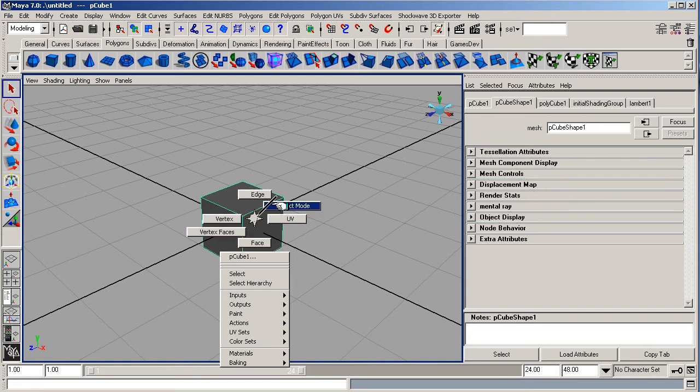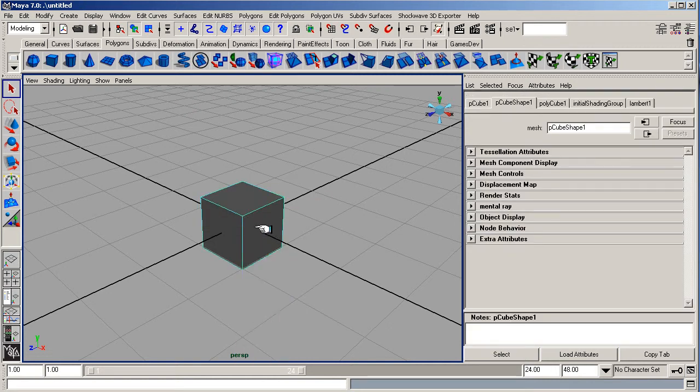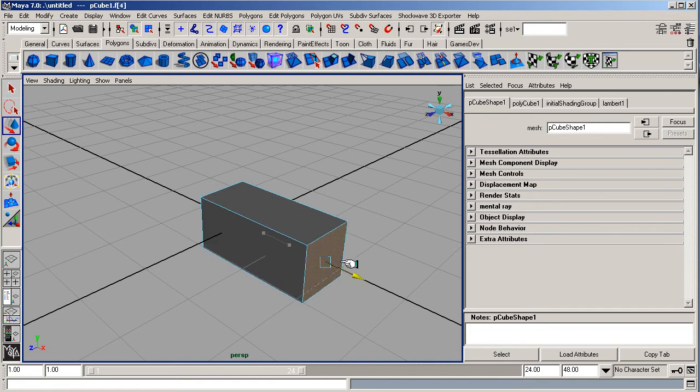At the moment we're always set on the default, which is object, so if I click off you'll see it's just object. But if I right-click on face, you'll notice that you can click certain faces and you can move those, and then you'll see that the object will move. That's resizing with the object.